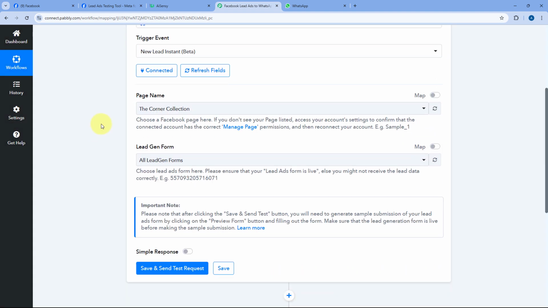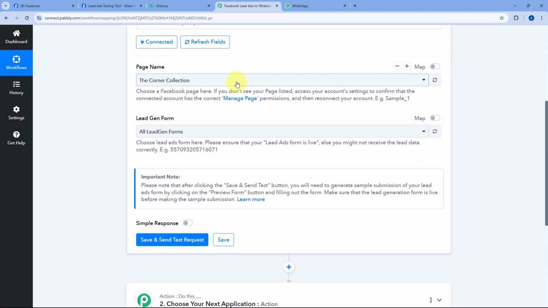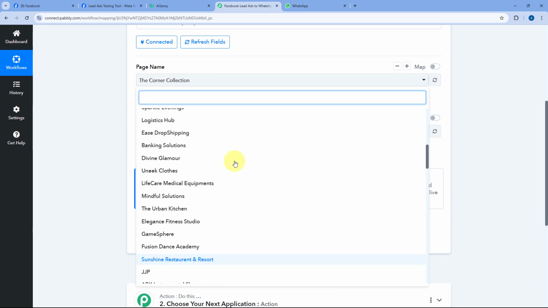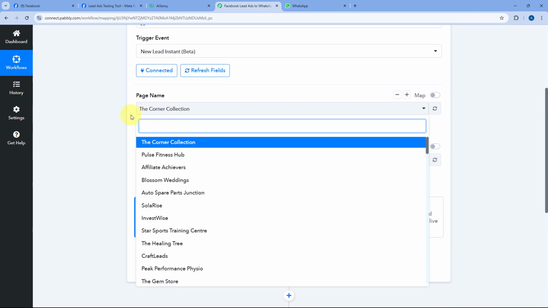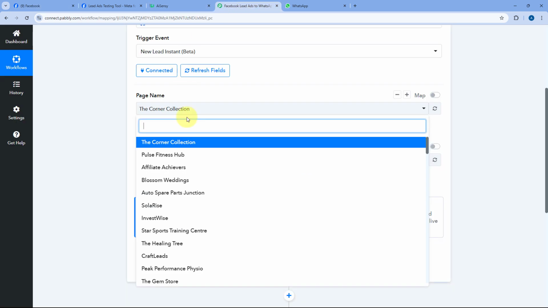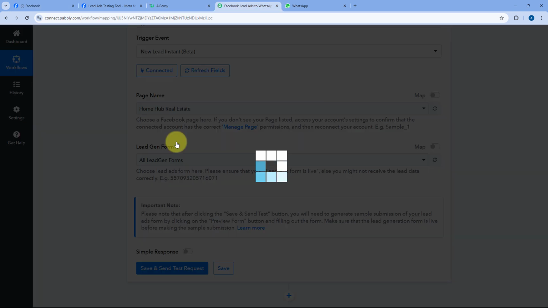Here you can see we have the field of page name, and in the drop-down below, you can see a list of all the pages which I have in my Facebook account. Out of all of these, the page on which I'm running some ads is named Home Hub Real Estate. So here from the drop-down, we have to search for the same page on which we are running the ads, and from which page's ads we want to capture the new leads inside Pabbly Connect.